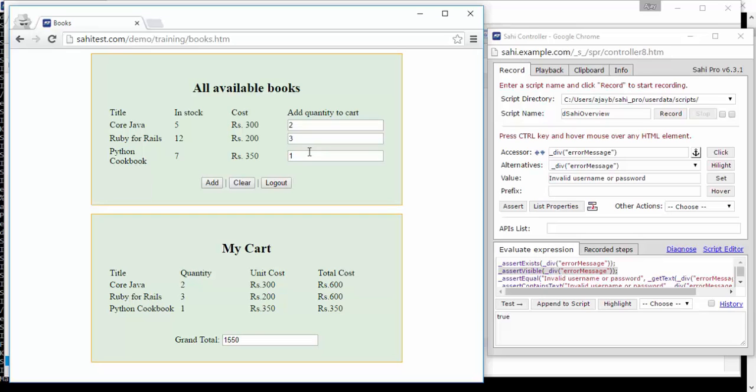So we will identify Ruby for Rails element first. We'll press Ctrl, mouse over Ruby for Rails, and here the element's accessor is displayed. So we have identified the Ruby for Rails element. Then anchor the main element by clicking on anchor icon. Then we will identify the element where quantity is entered for Ruby books. Control and mouse over here.